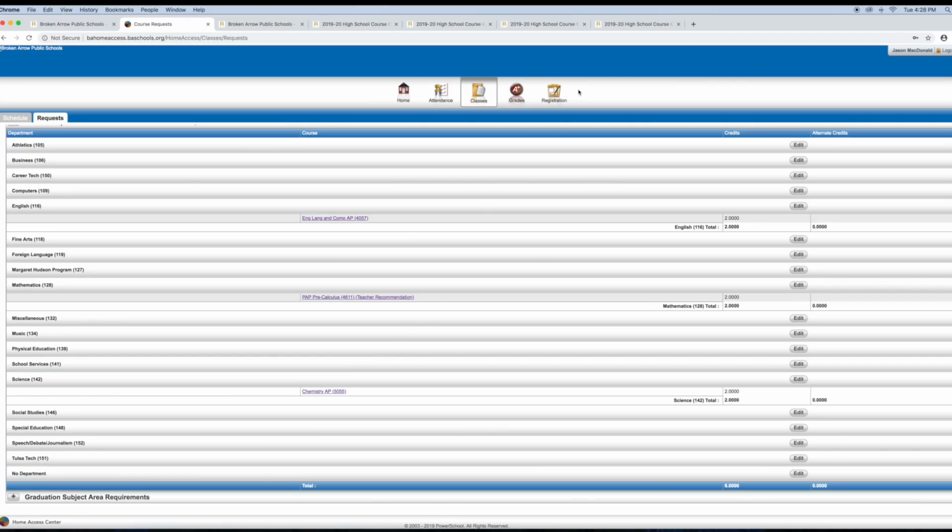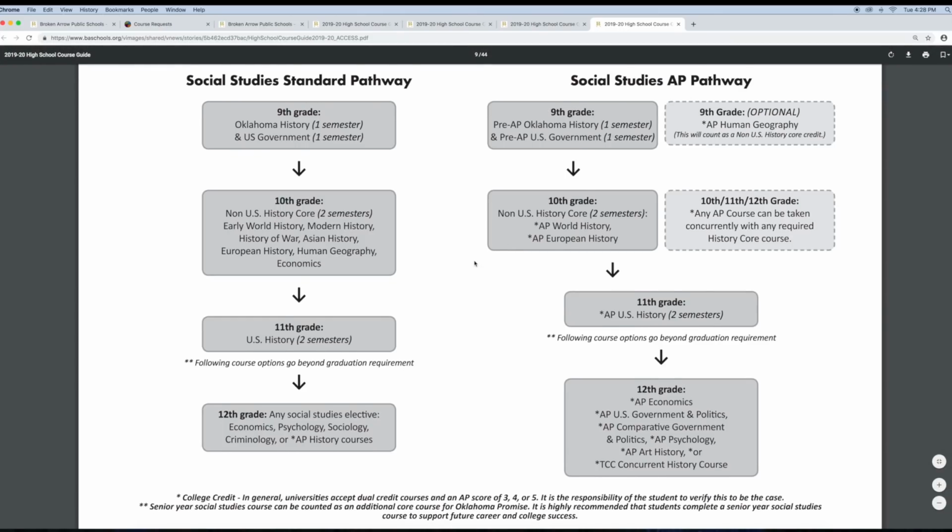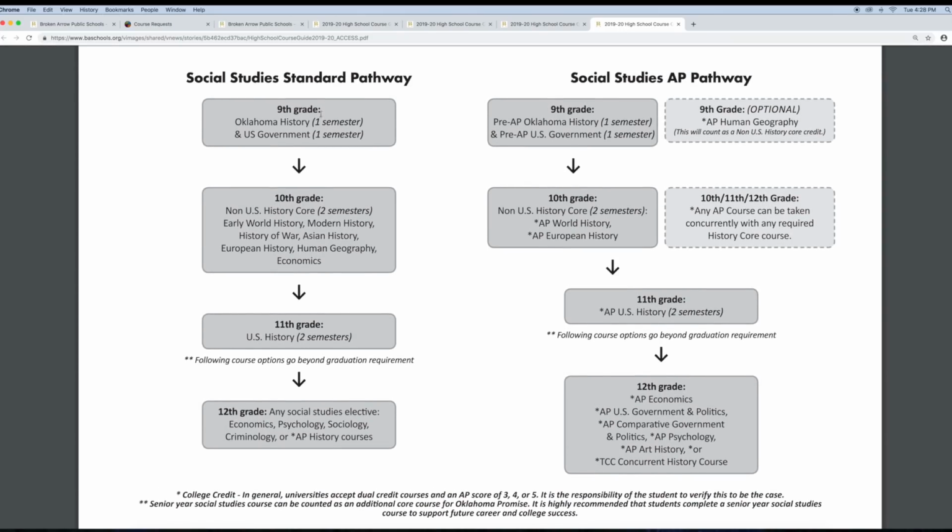Now we're ready for the Social Studies section. It is important to remember you are required to take a semester of Oklahoma history, a semester of government, and a full year of U.S. history. You need a total of 3 years or 6 credits.